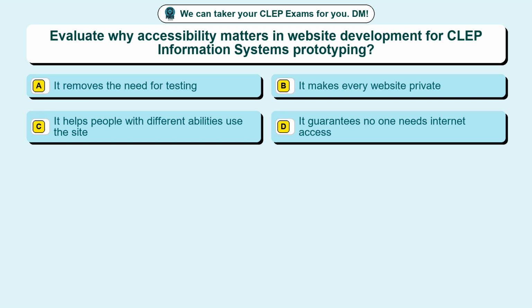Question 37. Evaluate why accessibility matters in website development for CLEP Information Systems prototyping. Option A. It removes the need for testing. Option B. It makes every website private.